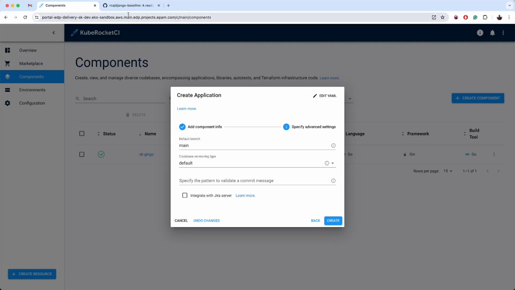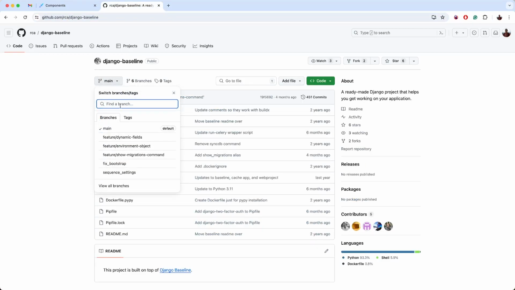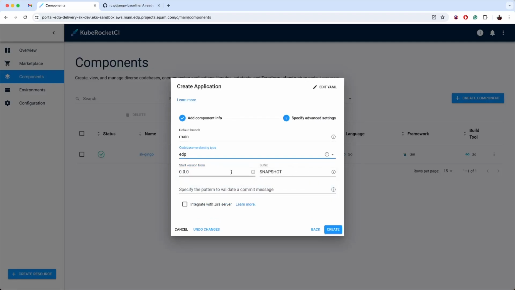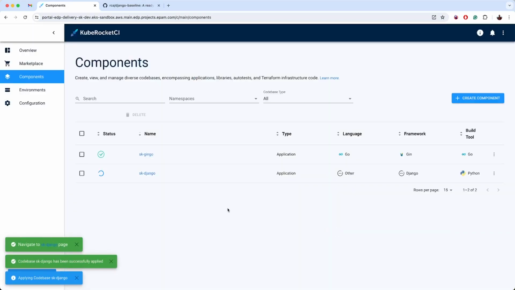Then we need to define the default branch. We can check that here we have a main branch, so we can keep it as it is. We can also use, for example, the EDP versioning approach. We don't actually need, for today's demo, any commit message patterns or integration with Jira. So let's create from this point.